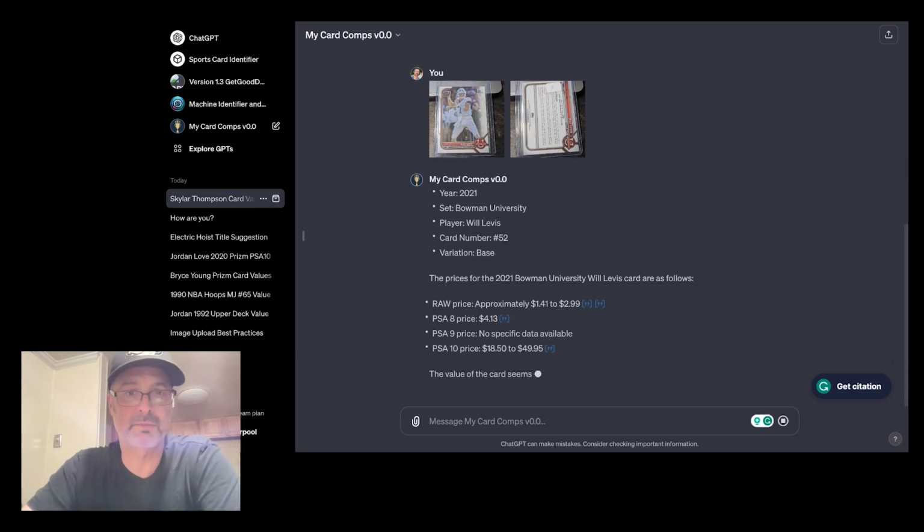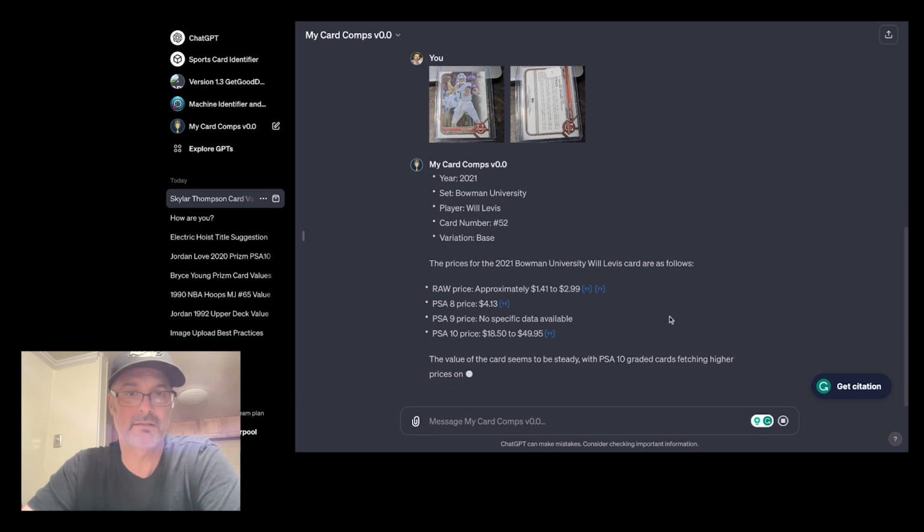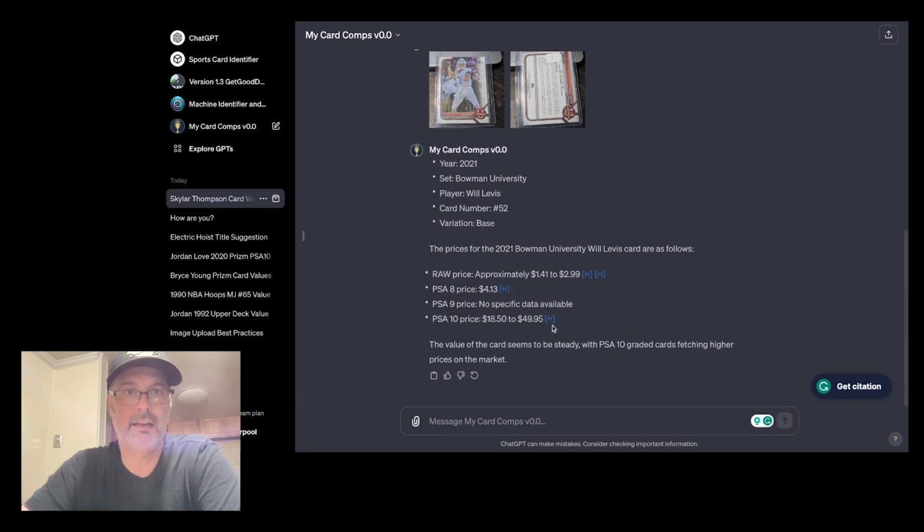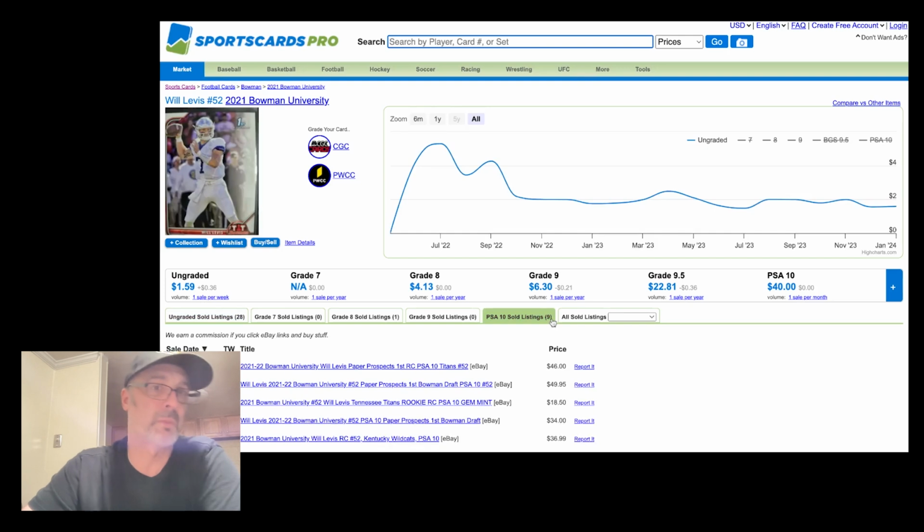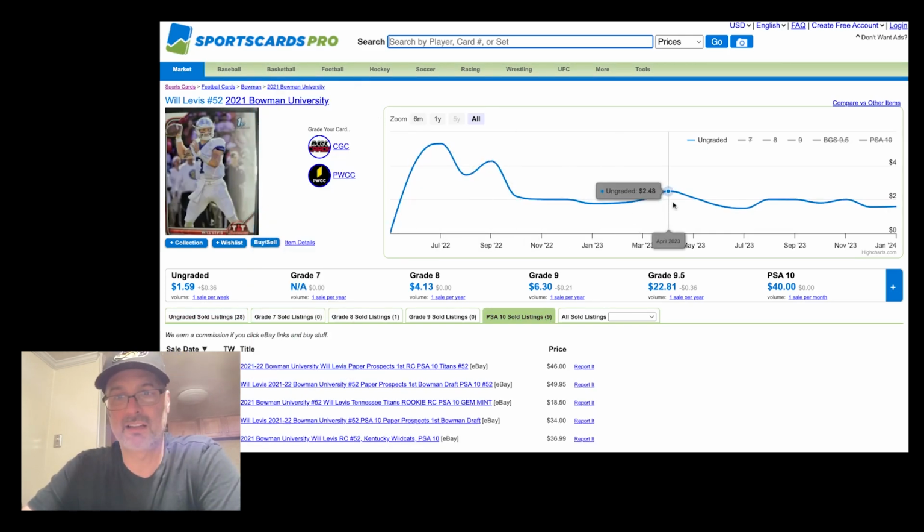And here we go. This is pretty dope. It spits this out, does the search for us, and it is searching and provides this information. Sports Cards Pro. This is a phenomenal site. I love it. So there we go. PSA 8, 10, and it's pulling this information from here.